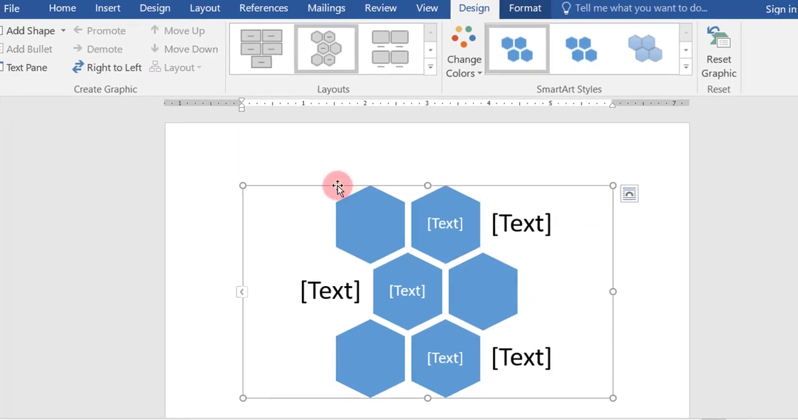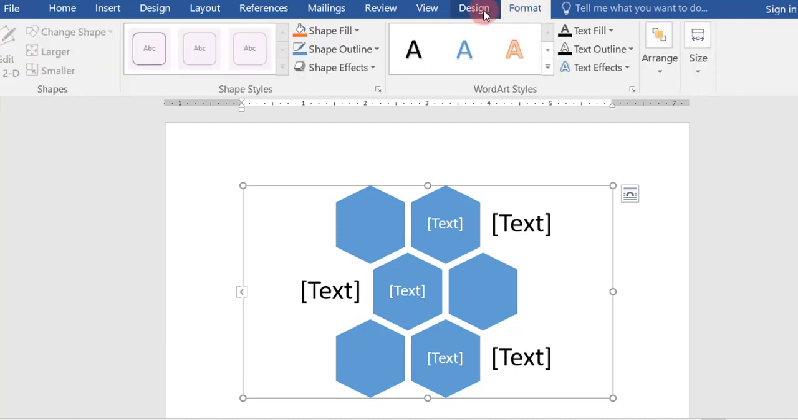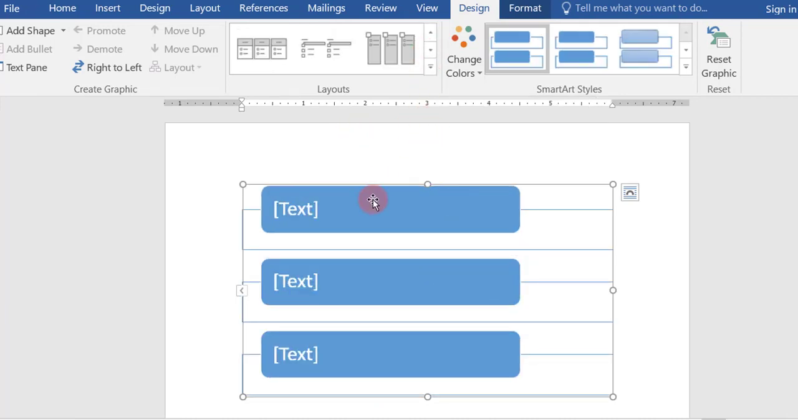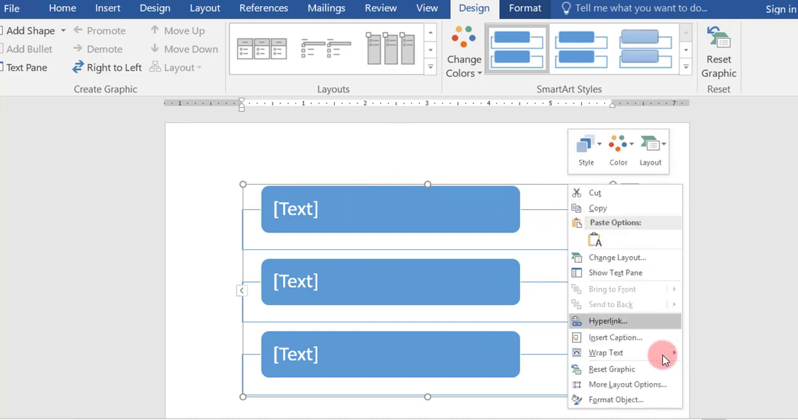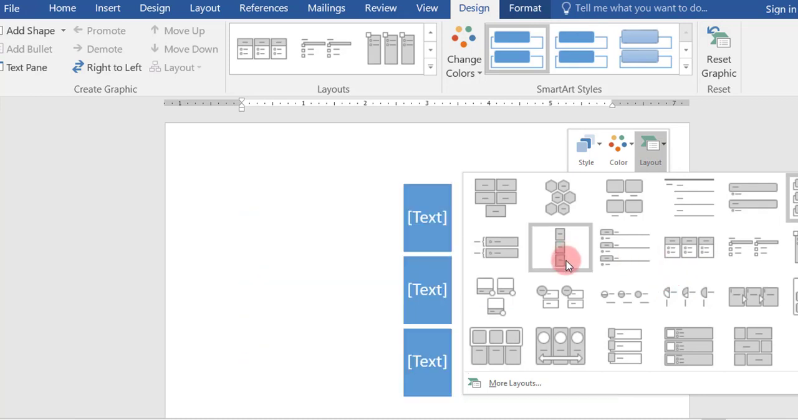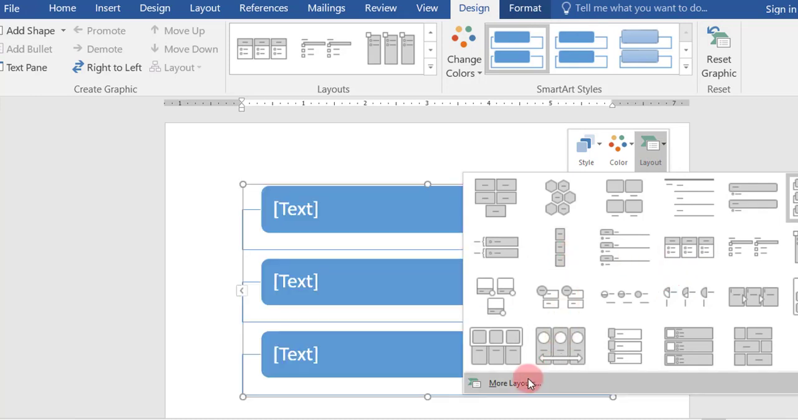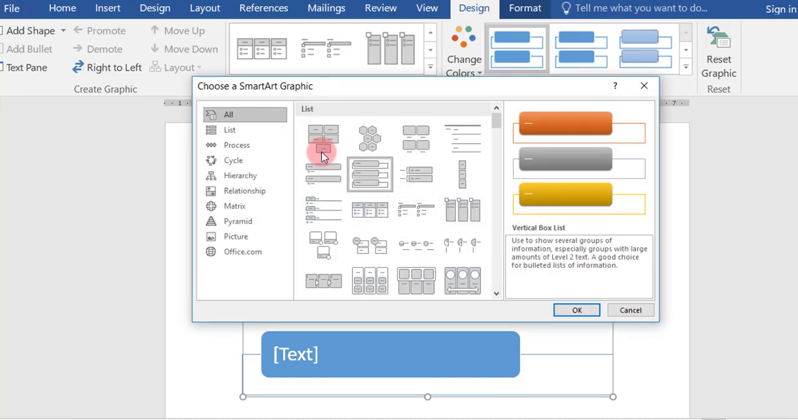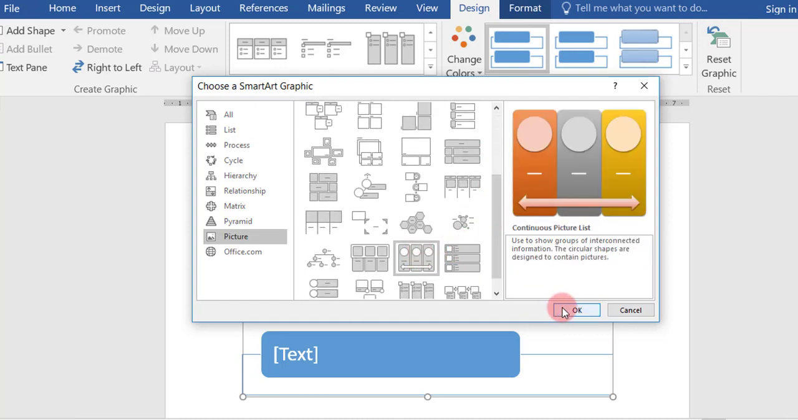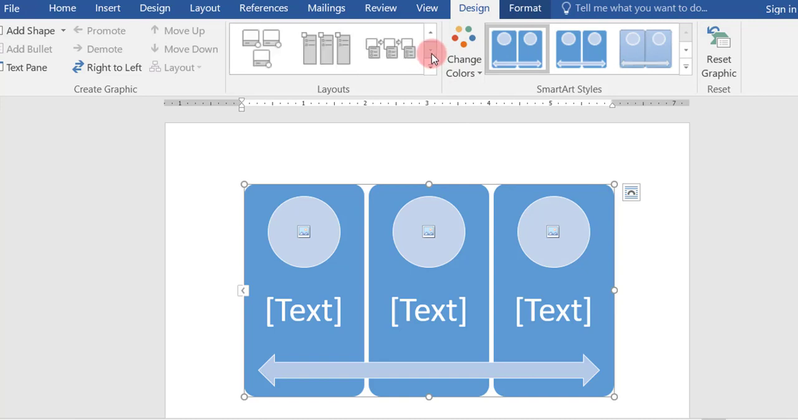You will see two tabs, Design and Format. By clicking on Design, then Layouts. This is to change the layout of the SmartArt. You can also change by right-clicking, then Layout. Different layouts for the current shape will appear. To view more layouts, click on More Layouts. All types and layouts for SmartArt will be displayed. For example, when selecting a picture and choosing one of the shapes, the displayed layouts will change according to the selected shape.